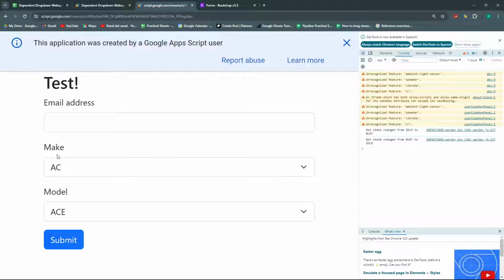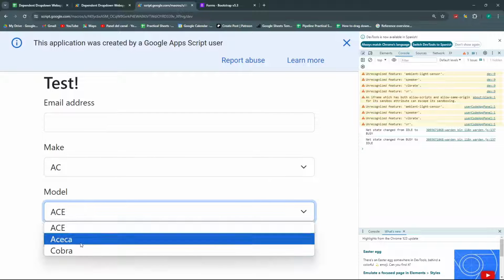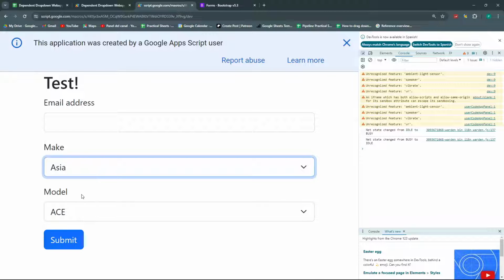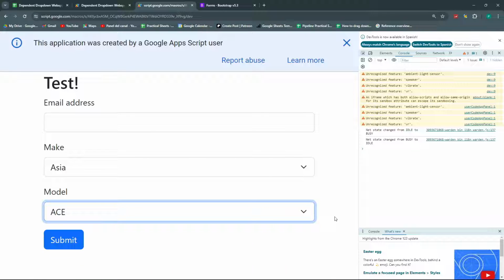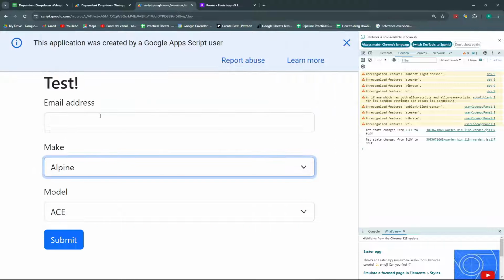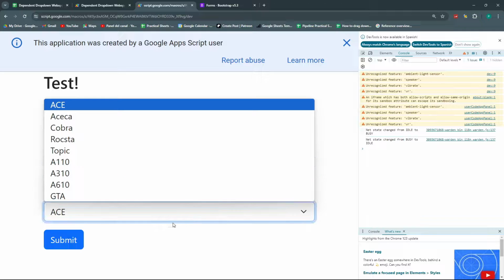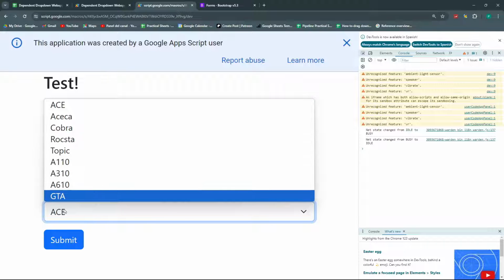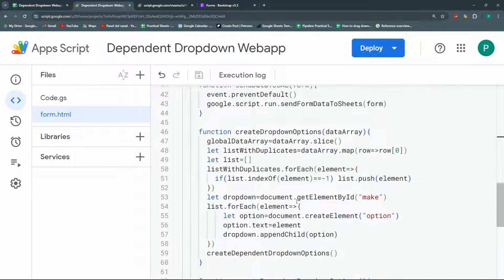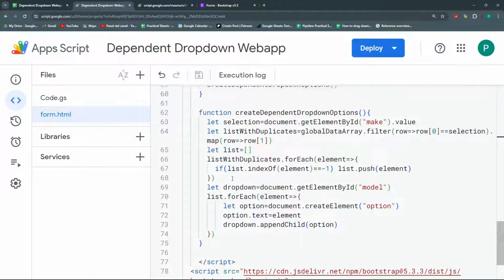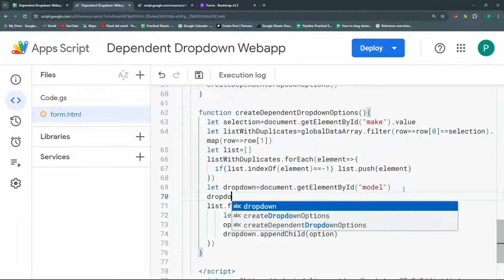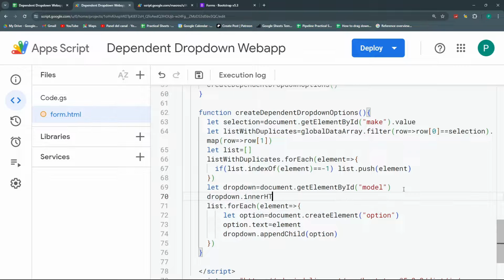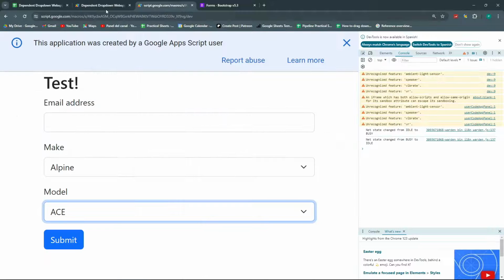So the first time, given that the selection is AC, then it will be these three. But if I change it to Asia, then this should change. It hasn't changed because I need to do one additional thing. What it's doing right now, that it's adding new models. I need to first remove everything and then start adding. So before I start adding the dropdowns, I'm going to say dropdown.innerHTML equals to nothing. So easy way to erase everything. Let's try it again.